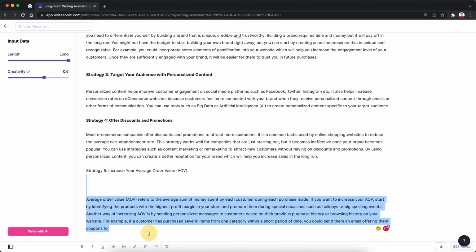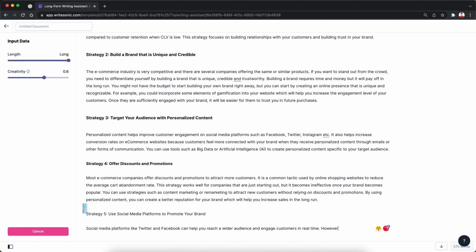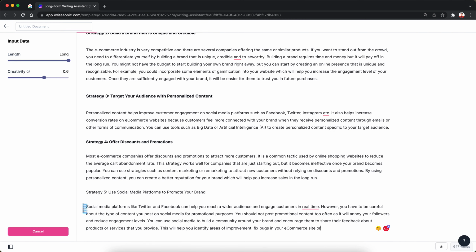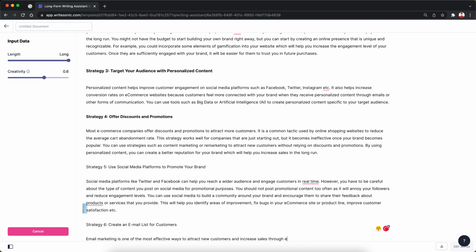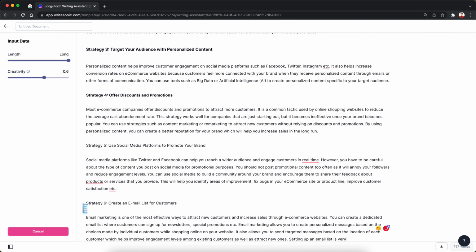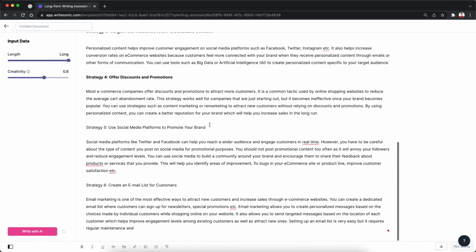So I'm just going to delete all this. I'm going to go back to strategy 5 and I want the AI to write from here. So again, I'll click the Write with AI button. And if you see, this time it came up with another strategy, which is to use social media platforms to promote your brand, which is much better than the previous one, I guess. And then the next one is obviously create an email list for your customers. So this is all pretty good, as you can see.